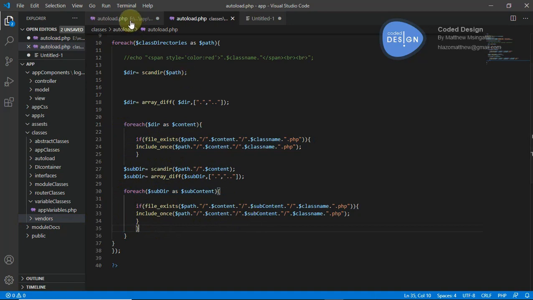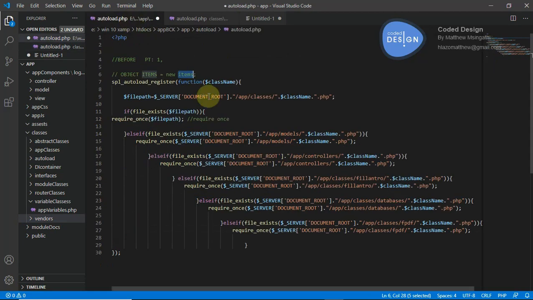So as you can see that here we are only putting the file directories that we are interested in checking this class. This is the old one. So here we are checking on app class, we are checking on app modules, we are checking on app controllers, we are checking on class philantro. As you can see that I think, okay, this is app class. We are checking on class philantro, we are checking also on class database.